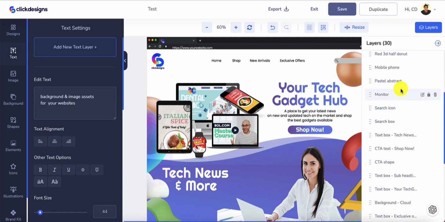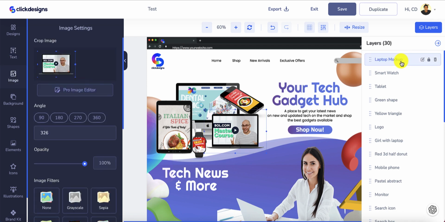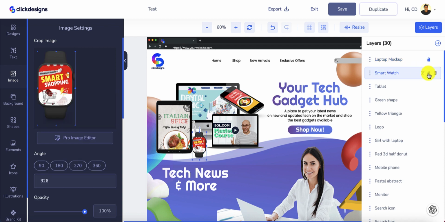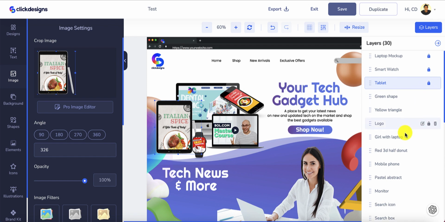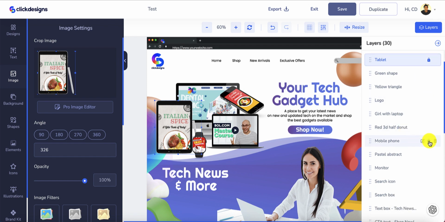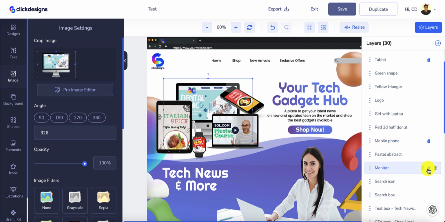The next thing that I would like to do is make sure these gadgets, or these device mockups right here, do not move. So I have the option to select that layer, which is the laptop mockup. I will lock that. And also the smartwatch, I will lock that. The tablet, I will lock that. The mobile phone, I will lock that as well. And the monitor, I will lock that as well.